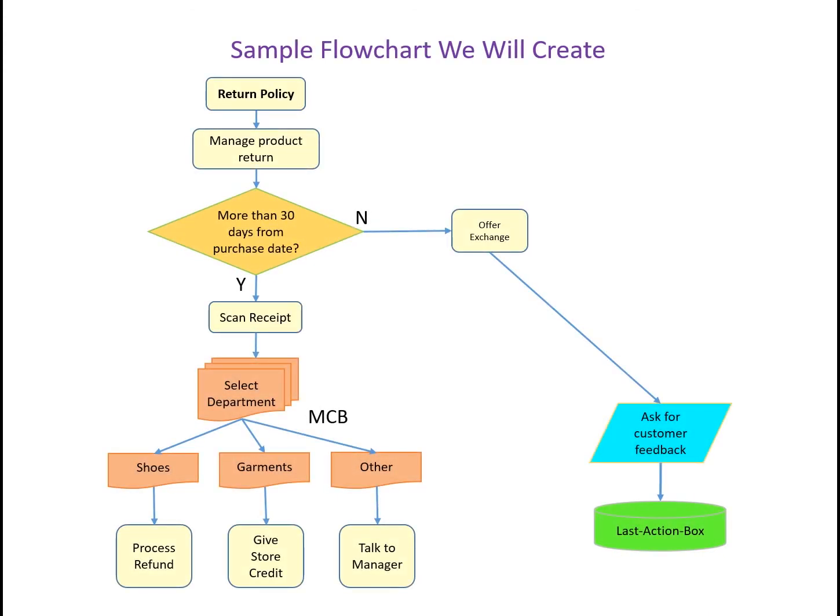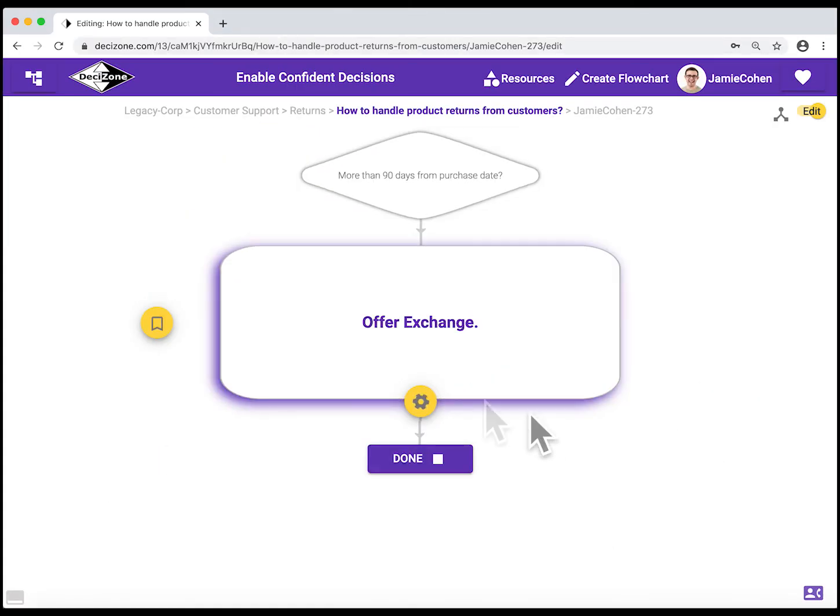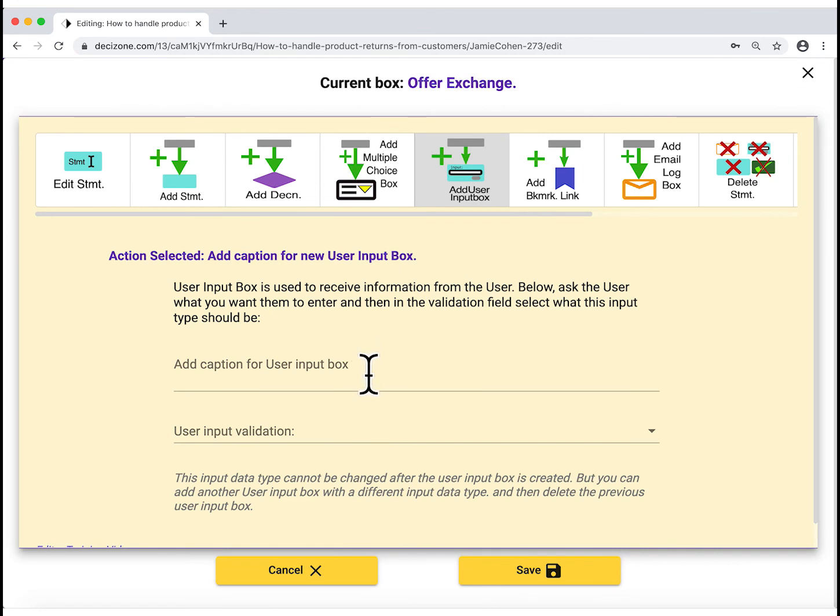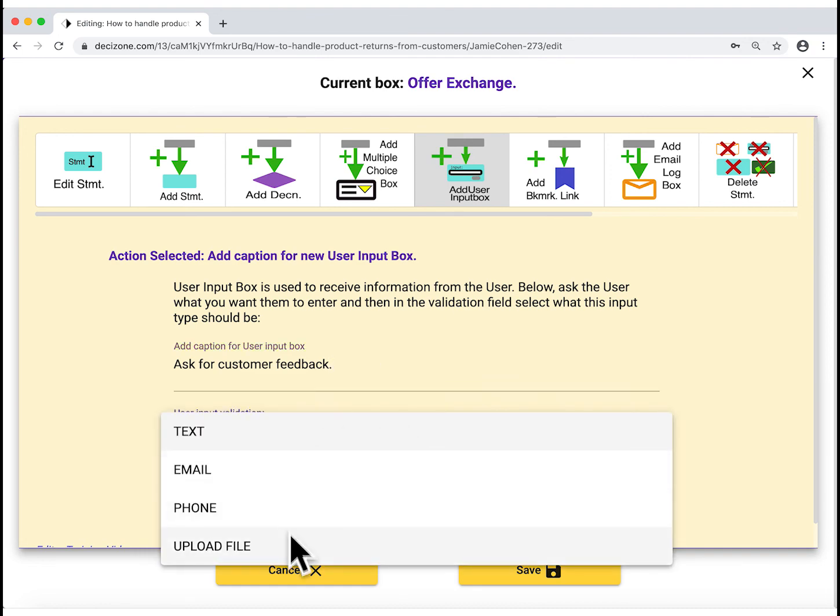The next box we are going to add is a user input box on the no answer branch. The user input box allows the author of the flowchart to ask the viewer to enter some information in a form style input area. To create this box, we just give it the text caption for the instruction and select the type of input expected.